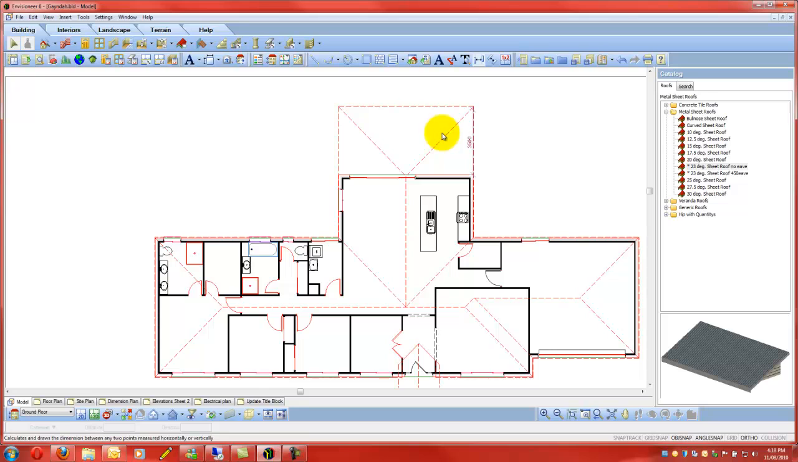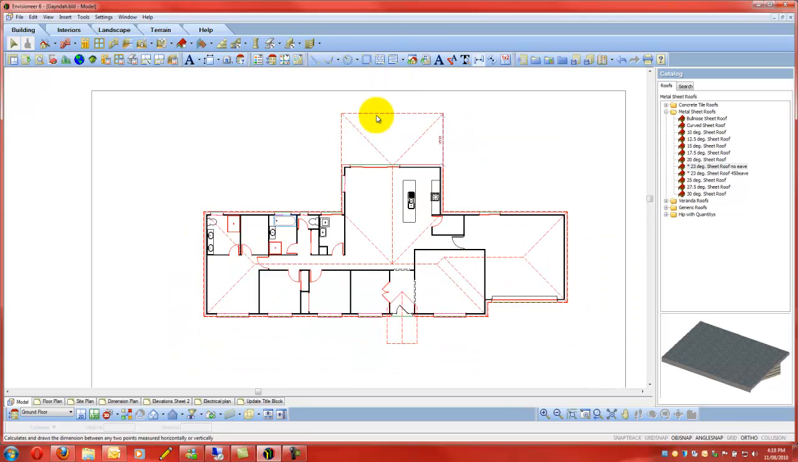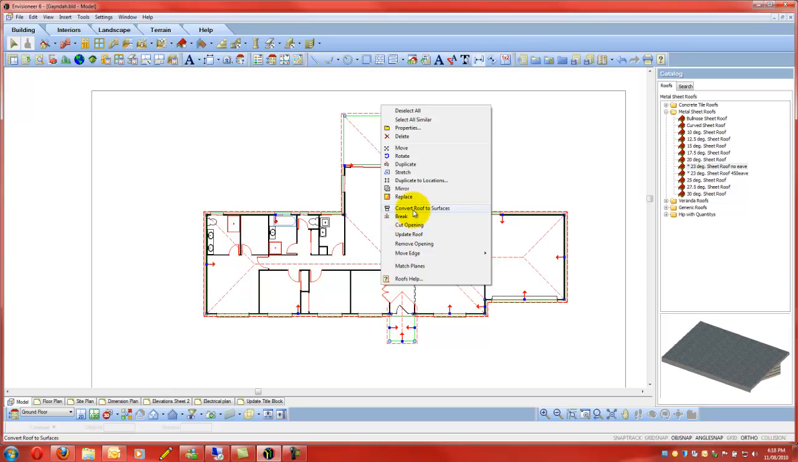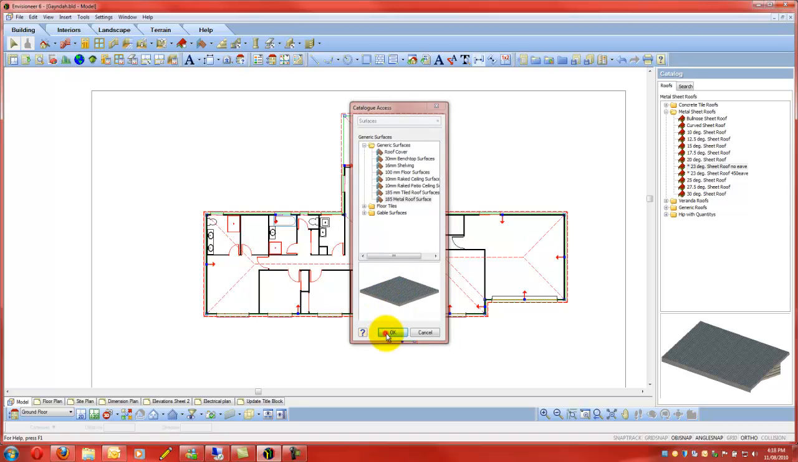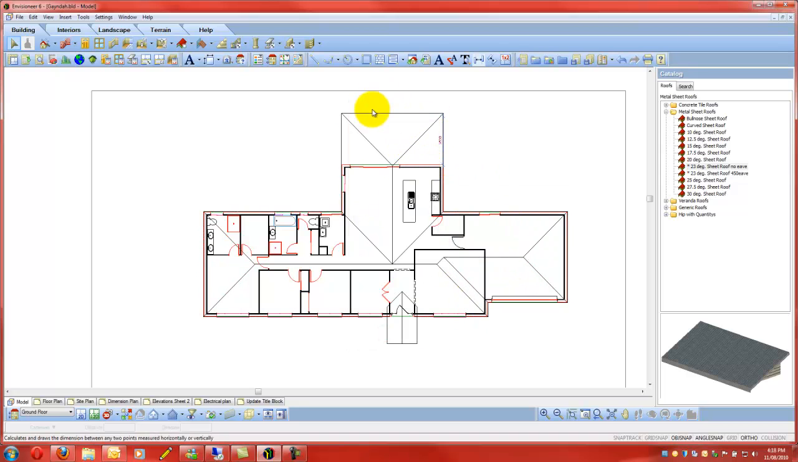Now with a roof, there's only so many things a roof can do, and it's not really the time to show you all those things, but one important thing to know is you can change your roof into surfaces pretty quick, and there are uses for them, and again I'm not going to go through them here, but if you want to change it to a surface, you just click on the roof anywhere, right click, go convert to surface, go down here till you see metal roof. Metal roof will show there, go OK, and you'll notice all the dotted lines are gone.